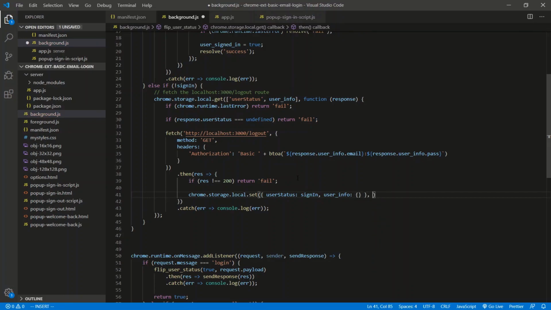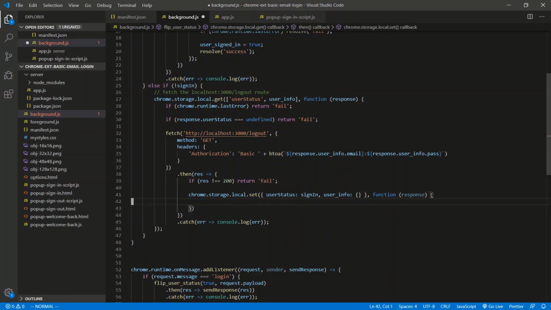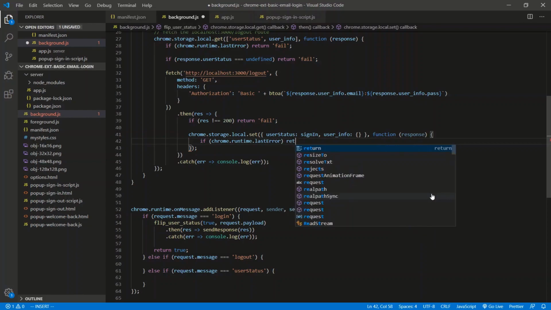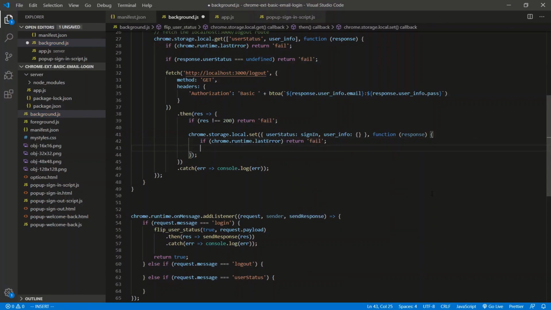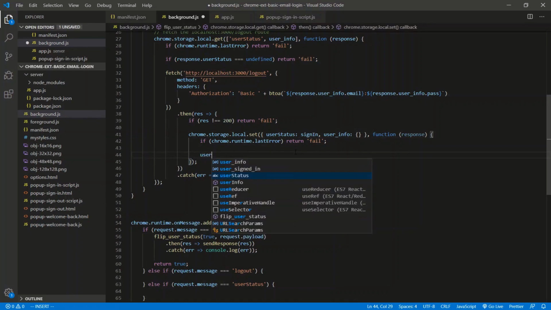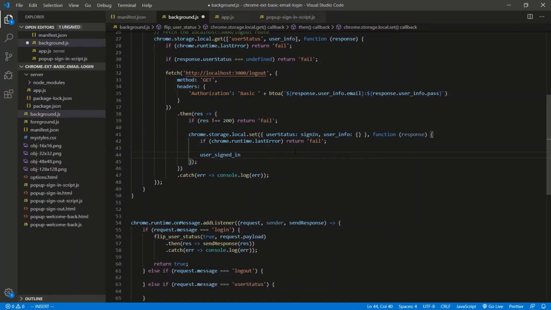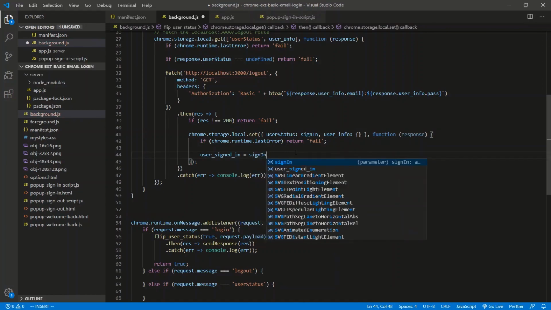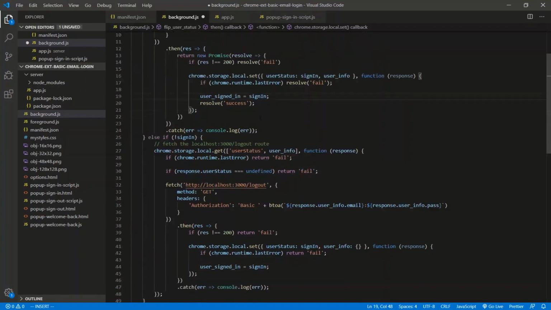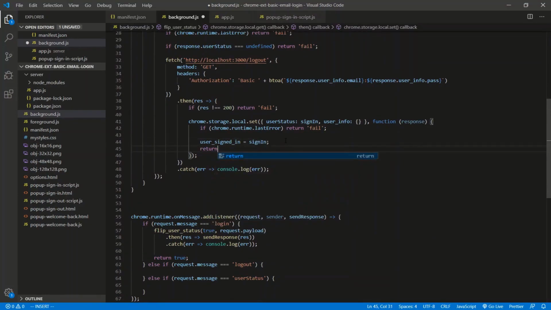And of course, this gives a function. Let's say response. There we go. Let me scroll up, need space. Response, if there's an error, so if chrome.runtime.lastError, we'll return a fail. If there's no error, we know we successfully flipped the user status in the storage. So we'll just say user signed in is now equal to false. Don't really need to, we'll just do the sign in like this. Sign in status. And we return a success.